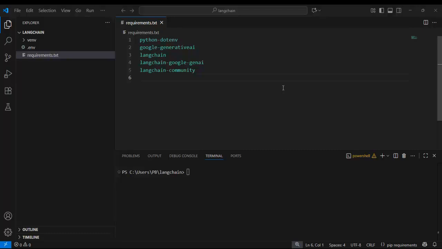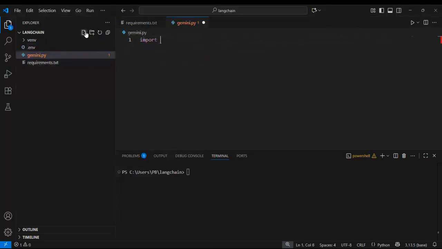Let's import required libraries. So let's create a new file with gemini.py. So first, let's import OS. Then let's import google.generativeai as genai. From dotenv, let's import load_dotenv. So here we are importing OS that allows us to access environment variables.